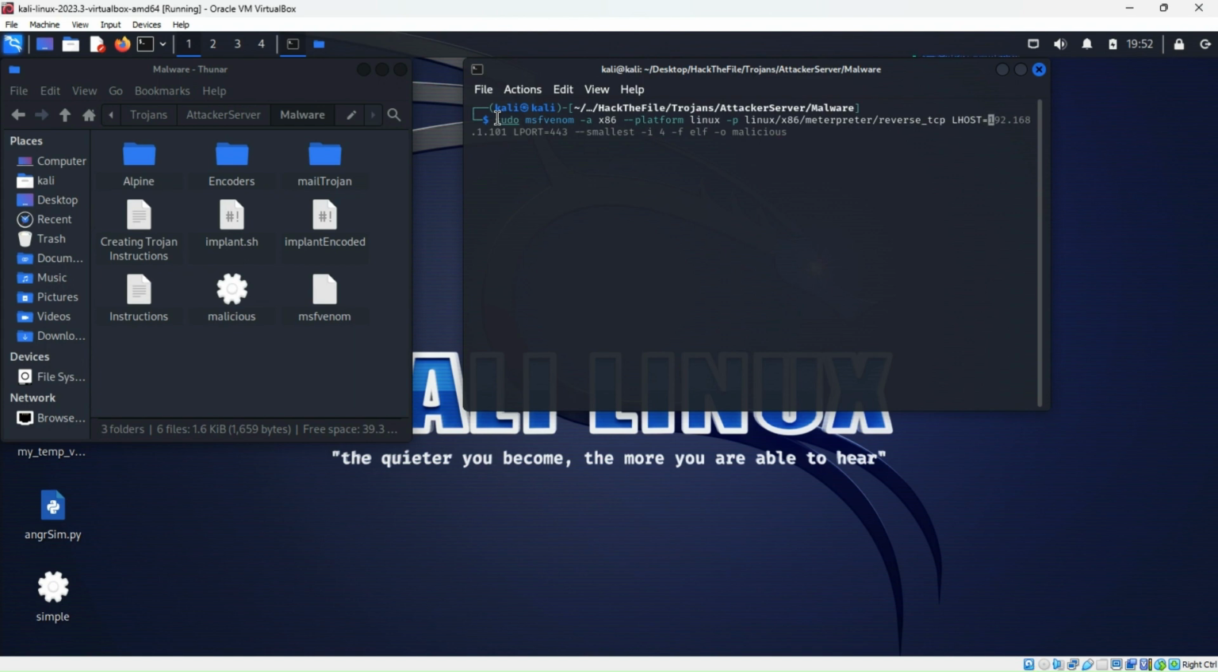LHOST equals, LPORT equals, using 443. We're going to encode it. Encoder, Shikata ga nai.